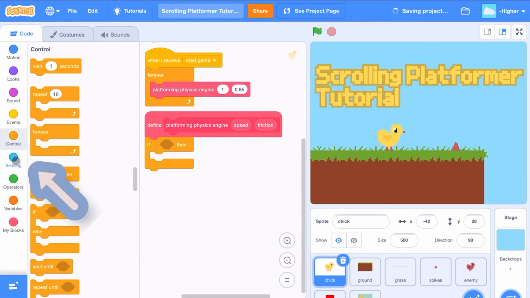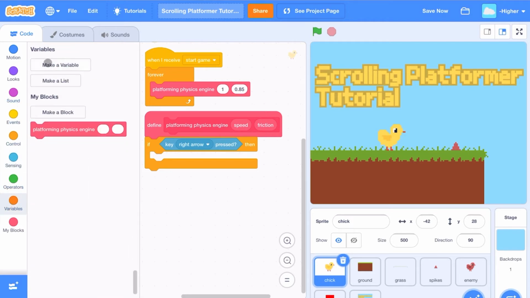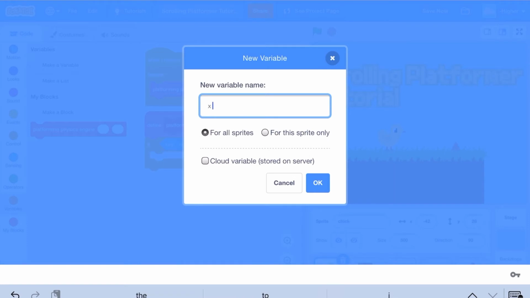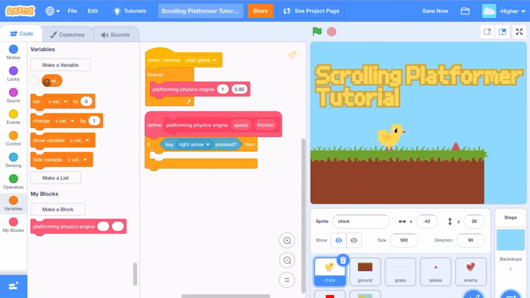Now go to sensing and bring out a key right arrow pressed. So if key right arrow pressed, now go to variables and make a new variable. Let's call it xvel with an underscore, for this sprite only. The reason we put this underscore is so that we can remind ourselves that this is for this sprite only. Now we're going to change our x velocity, or xvel, by speed when the right arrow key is pressed.